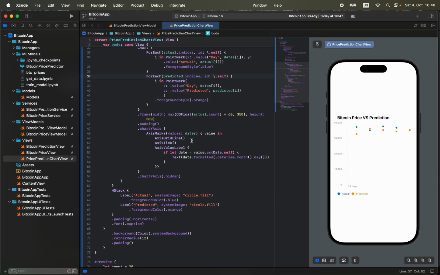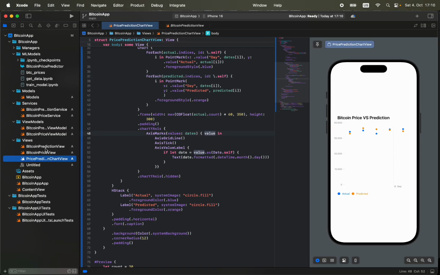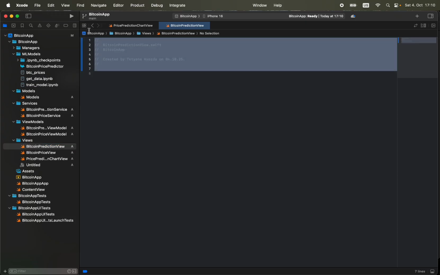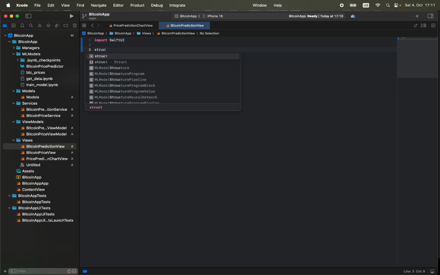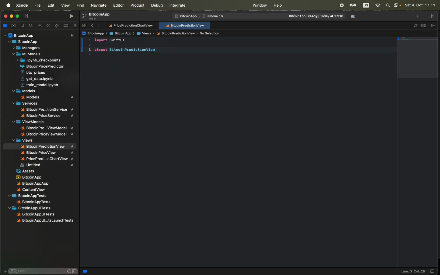Next, what we're gonna do, we create another view where we will insert this chart, but we will also add here the prediction price for tomorrow. So let's go to the file, and it's going to be a very short view, but we still need to import SwiftUI and create a structure, BitcoinPredictionView.